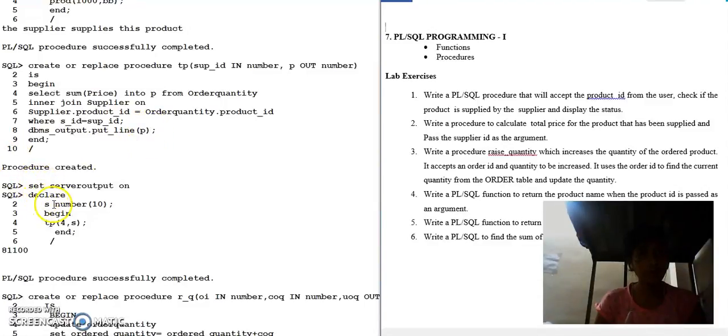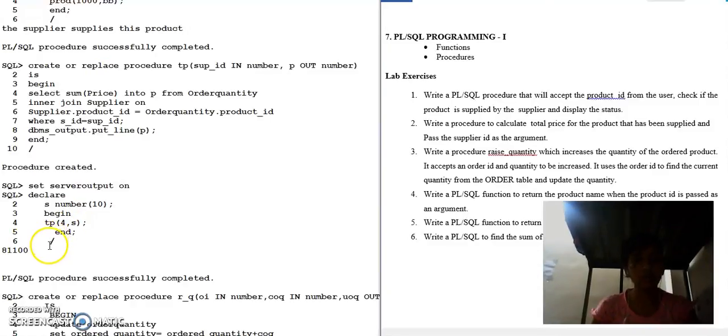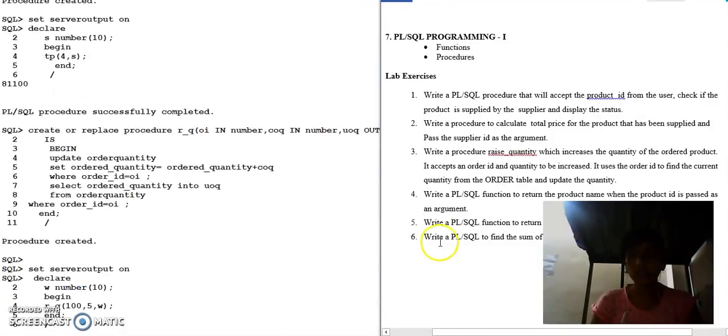So this gives a sum as the output. Now set serveroutput on. S is the number that is the output variable declared here, and TP is the procedure name, 4, S, where 4 is the supplier ID. So it adds the total price and gives the output as 81,100. Okay, so the next question.